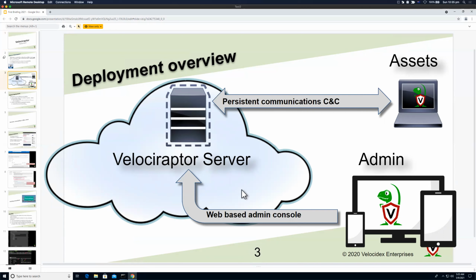Typically, we deploy Velociraptor in a server, the Velociraptor server in the cloud, and then we have a whole bunch of assets, which are laptops, desktops, servers. So the assets are the endpoints that Velociraptor monitors, and we call them in Velociraptor terminology the clients. And the clients communicate with the server using a persistent communication channel. This persistent channel allows us to task endpoints very quickly, so we don't have to wait for polling or anything like that.